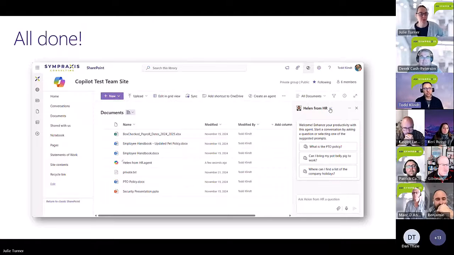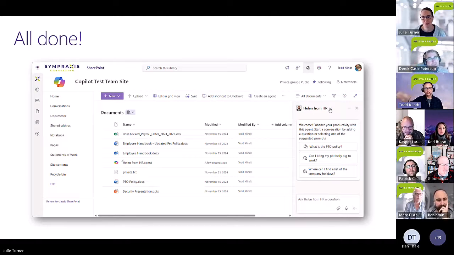This is what it looks like. So you can see these are the files we've got in there: payroll dates, employee handbooks, PTO policies, things like that. And on the right, now we've got the finished agent, so we can see exactly what it is.